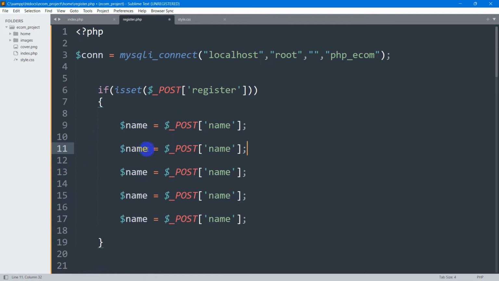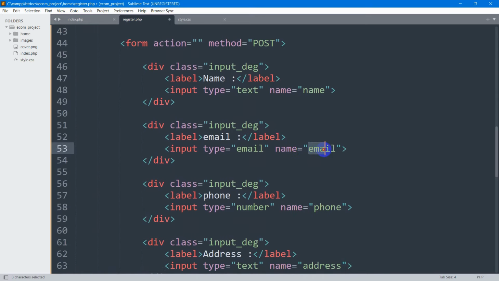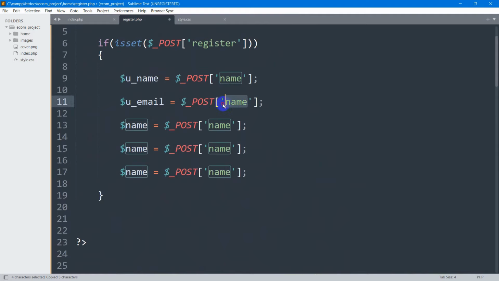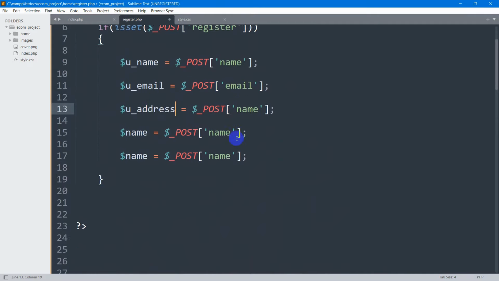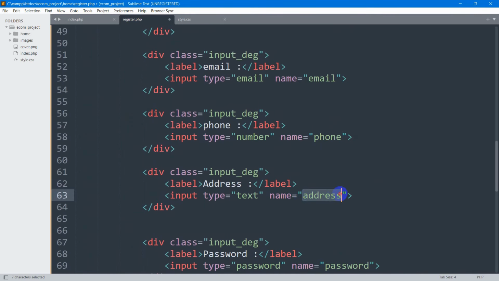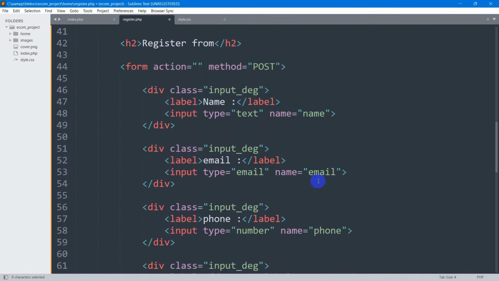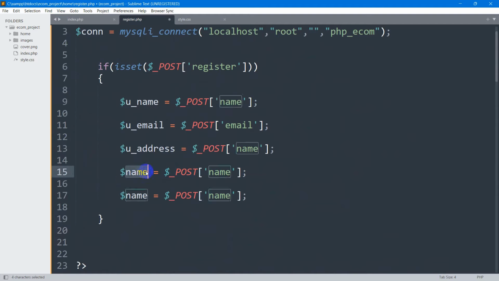So after name we have the email. Okay, if you are confused, let me just give a different variable here. Let's say user underscore email. Let's also say here user underscore name. So here you can see user underscore email equal to $_POST, and for the name we are going to say, here you can see name equal to email. So we are going to mention this email here. After email we are going to say address. Let's say u underscore address, and here let me just show you all the names. Here you can see address name is address, phone name is phone, and the password name is password. So I'm just going to say u underscore phone, and here it will be phone. After that, we have password. Let's say u underscore pass, and the name is password.